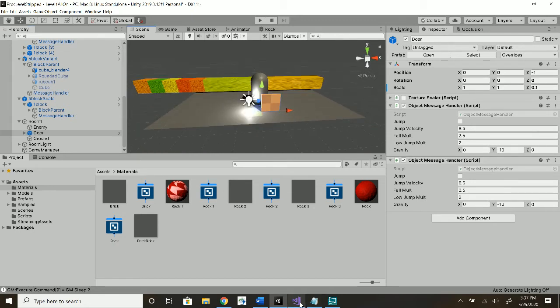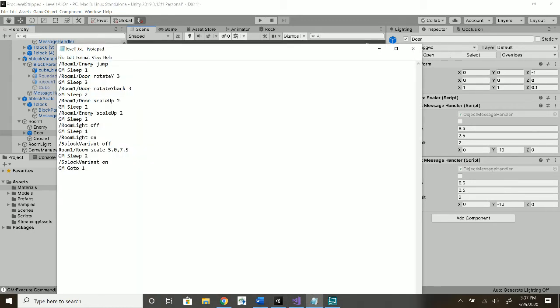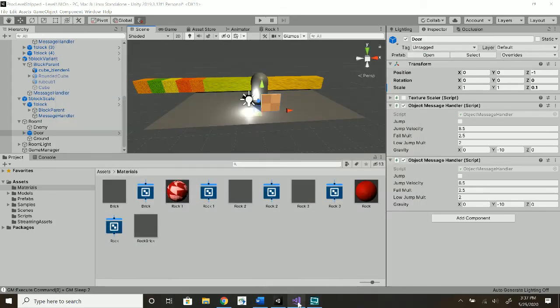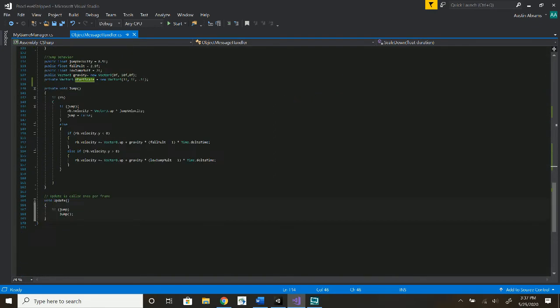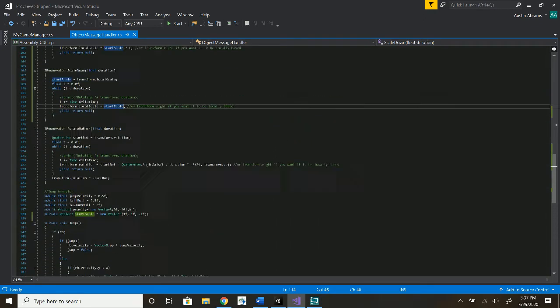So what I added in was a scaling up for the door and the enemy. And then I also added in a rotate Y back into the level 1. And then I added into the level 1 the basically go back to 1 function, the repeat function, so then it just replays level 1 over and over instead of going to level 2 and just repeating level 2. So where is it? Jump.